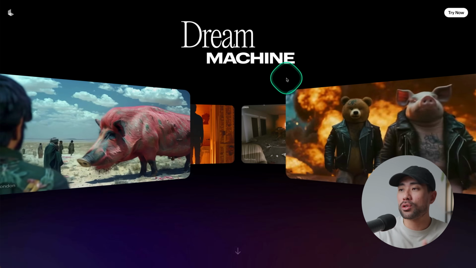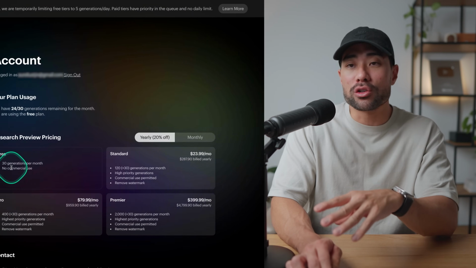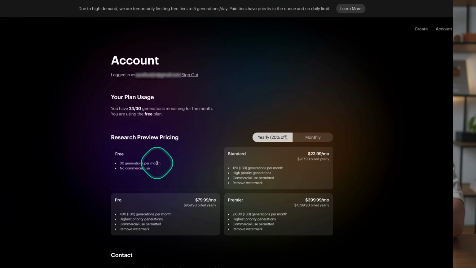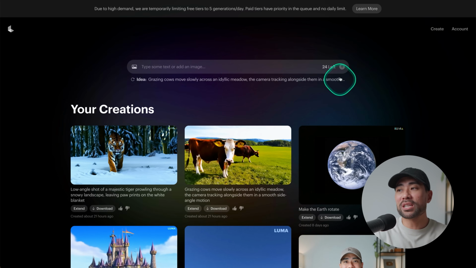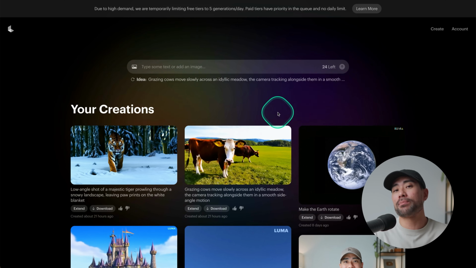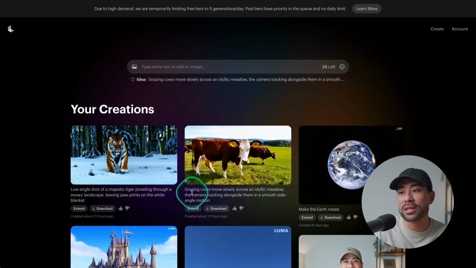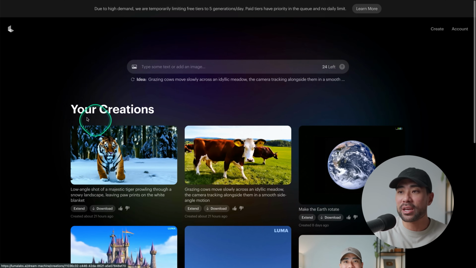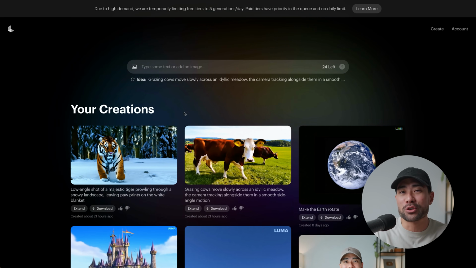To start using Luma's Dream Machine, all you need to do is head to Luma's Dream Machine, click on try now. Bear in mind though, on the free plan, you do only get 30 generations per month, which is still pretty good, especially since this is all experimental. Once you've clicked submit, it should take a little bit of time to generate that video for you, but have a little patience, and then once it's ready, you'll see it under your creations. So go ahead, play around with Luma's Dream Machine.